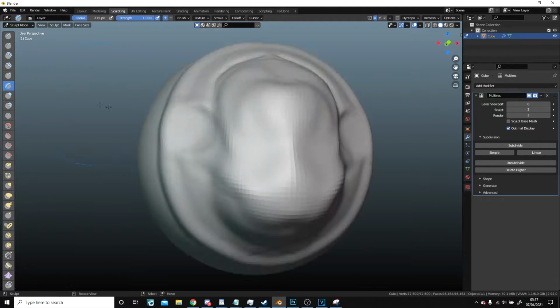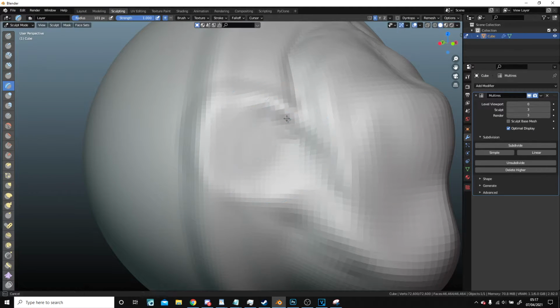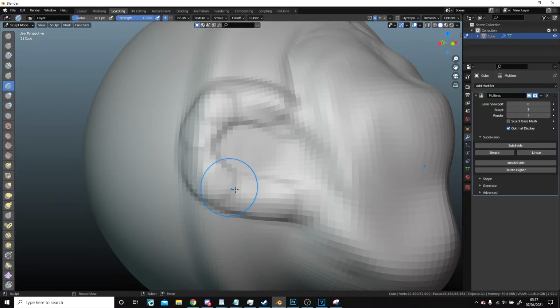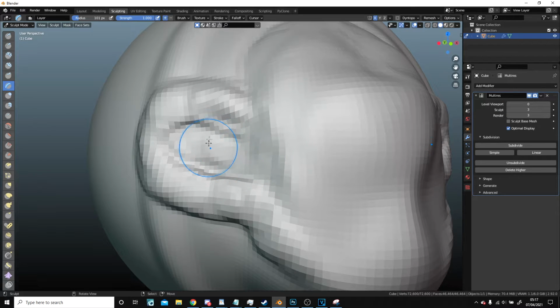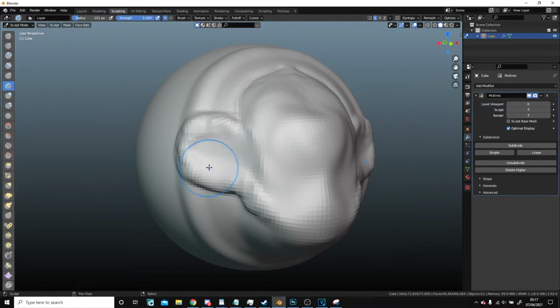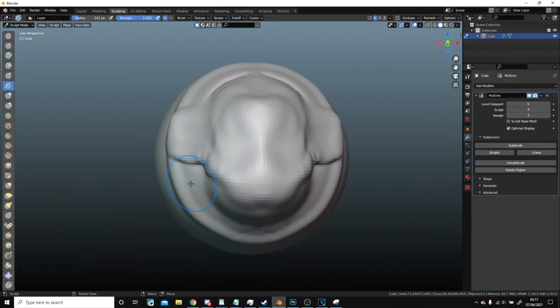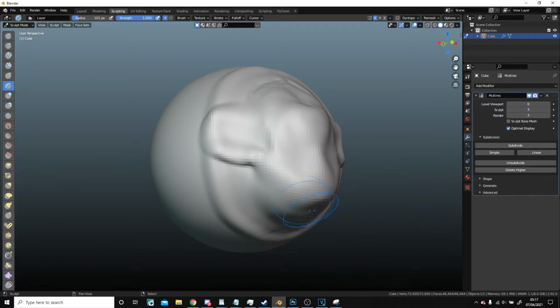Next up, we have the layer brush. Now, I have never legitimately had a use for this brush. I'm sure it is very useful. Someone will probably jump into my comments and tell me about how useful this brush is. I've never used it, never found a use for it, still don't have a use for it. Probably will never use it ever.